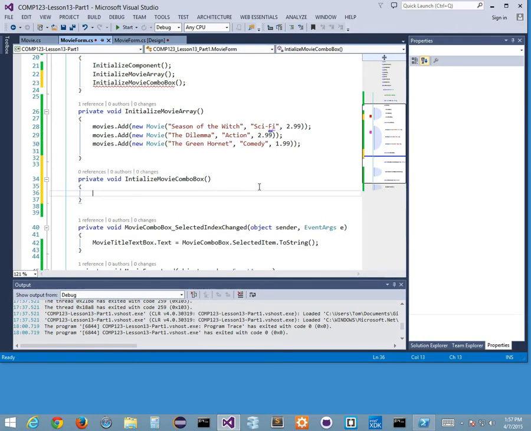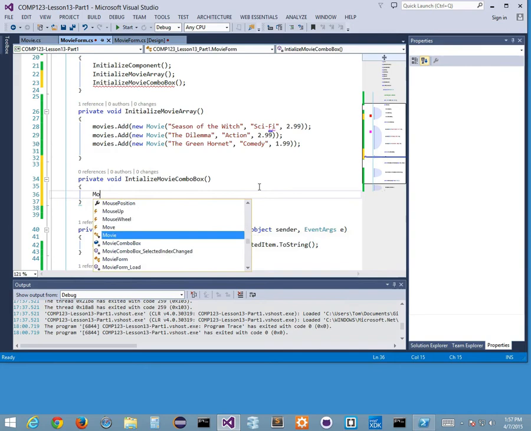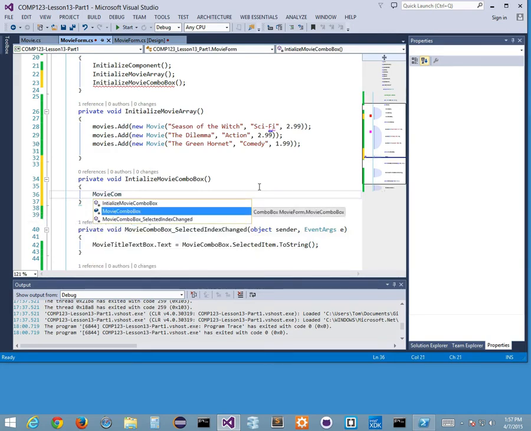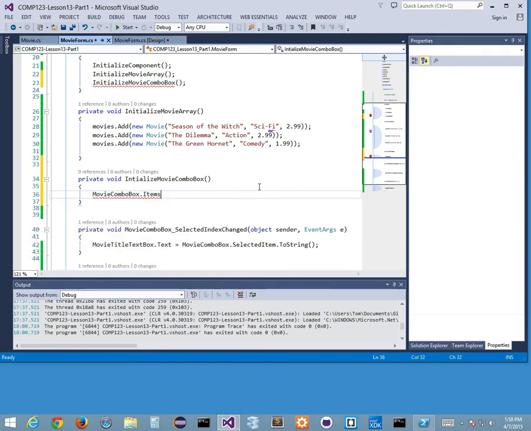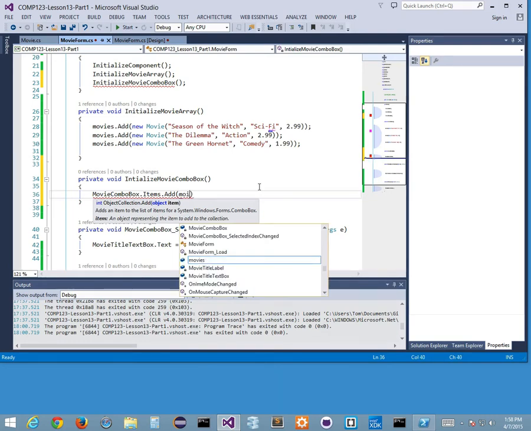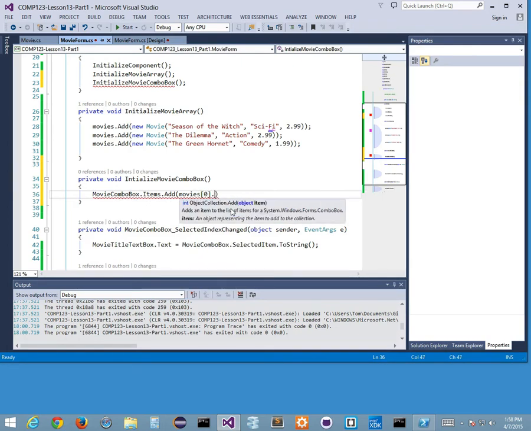I want to say movie combo box, right? Movie combo box dot items dot add. That's my array. Oh, my list dot add, and I want to add in the title of my movies, right? So I'm going to say movies, movie 0. This is my format dot title.